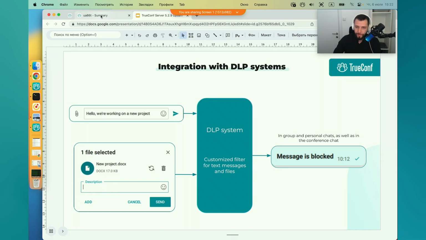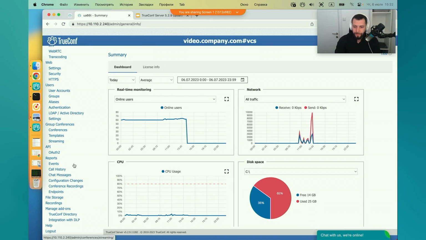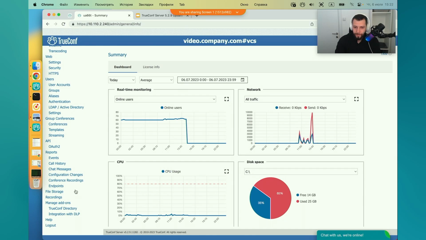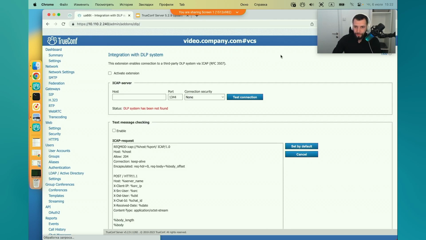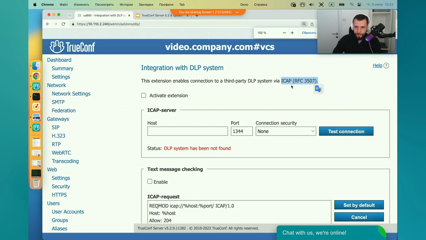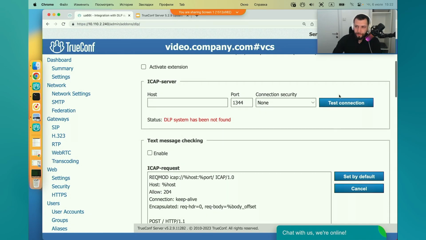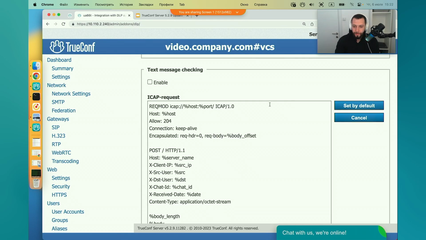So I will show you how it looks. Here I have the control panel for TrueConf Server 5.2.9. You can see the version here. We have an add-on for DLP. DLP is based on the protocol called ICAP. The ICAP protocol is a standard protocol, an RFC-registered standard for DLP solutions integration. So we need to connect to our DLP solution. We need to customize the request using HTTPS.